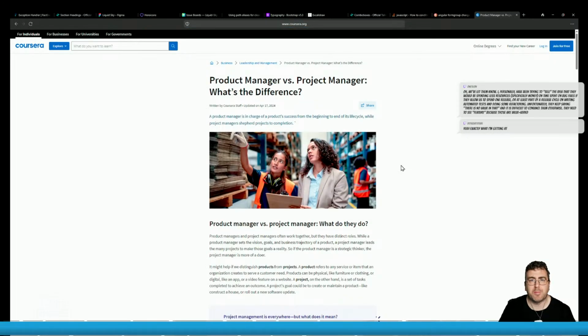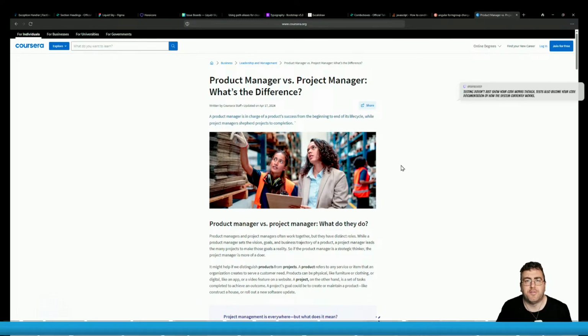Oh, we've let them know. I personally have been trying to sell the idea that they would be spending less resources on time spent on bug fixes if they allow us to spend one release or at least part of a release cycle on writing automated tests and doing some refactoring. Unfortunately, they keep seeing there's no value in that. It's difficult to convince them otherwise. They need to see features because those are value added.